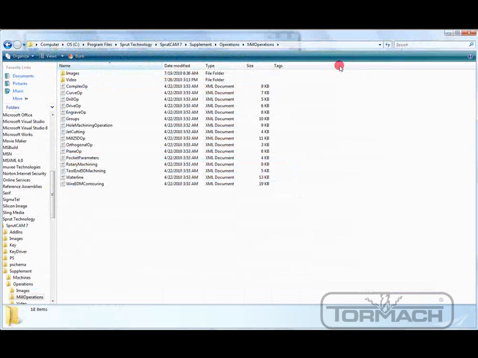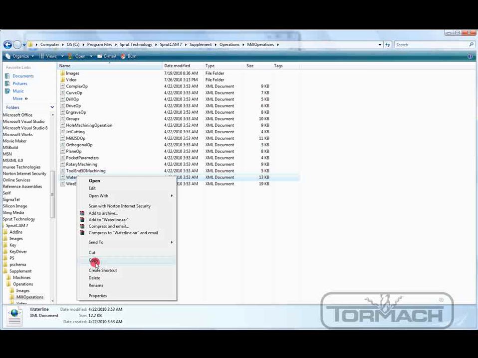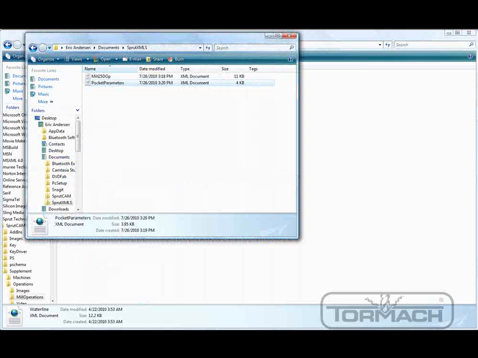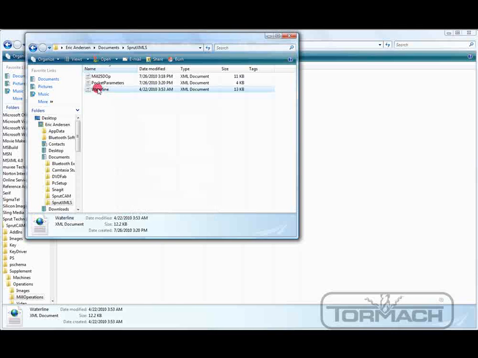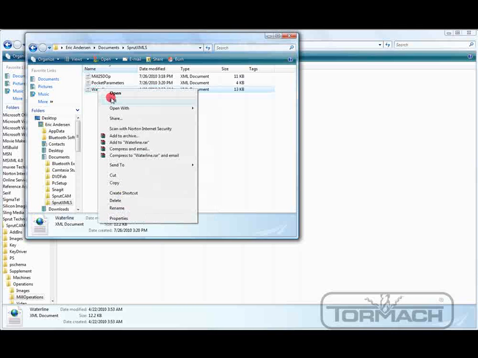Go back to the screen that's on our OS. We'll find the rest of the active XML files. And now we want to do mill operations, which we're in, and find Waterline. We're going to copy that and go back to our Sprut XMLs file. Click Paste. Right click and edit.